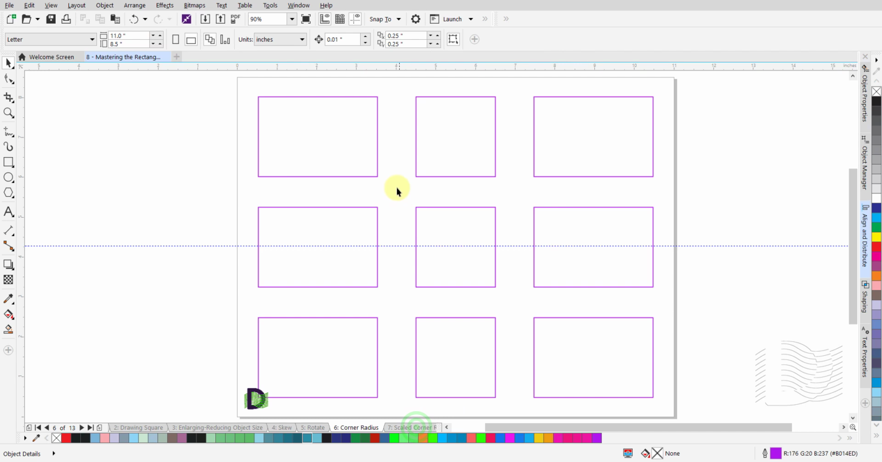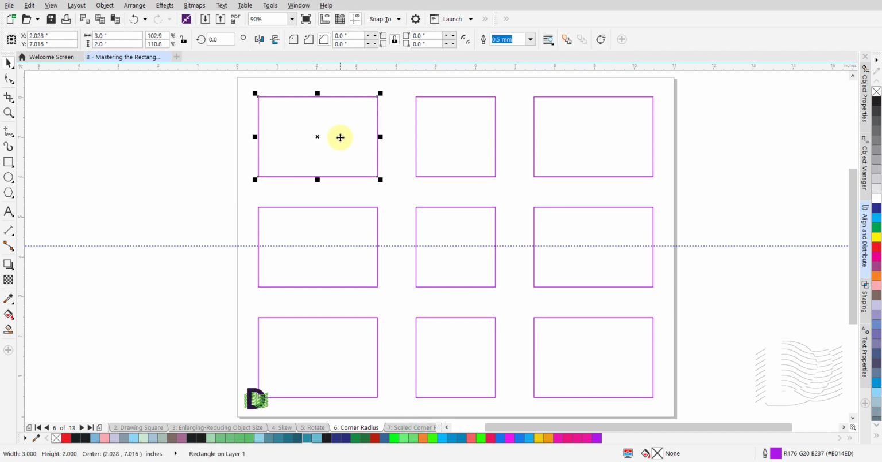Shaping the corners. With the Pick tool, click and select an object on the page. These three icons, up in the Properties bar, control the type of corners you can create. The first icon here is for round corners. The one after is for scalloped corners. And the third icon is for chamfered corners.